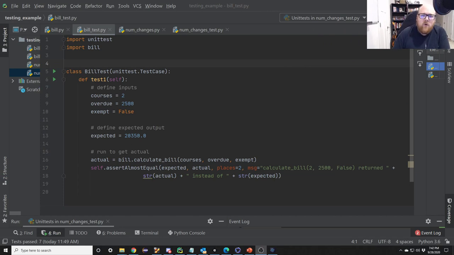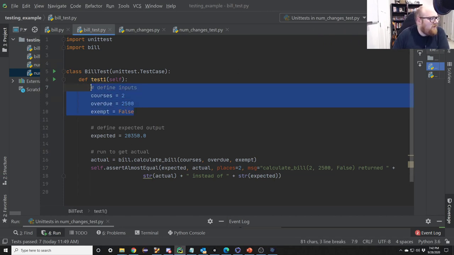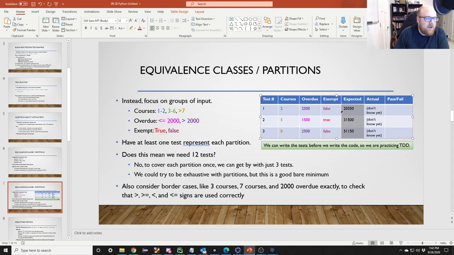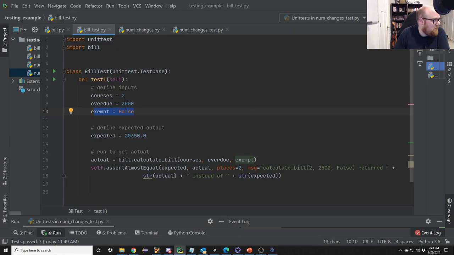This is test one. I define my inputs, each as variables. This makes the test very readable, and I can do a lot of copying and pasting of the test and just changing certain fields. So I define test case one: courses two, overdue 2000, exempt false. You'll see that that matches up with this slide. My expected value is 20,350.